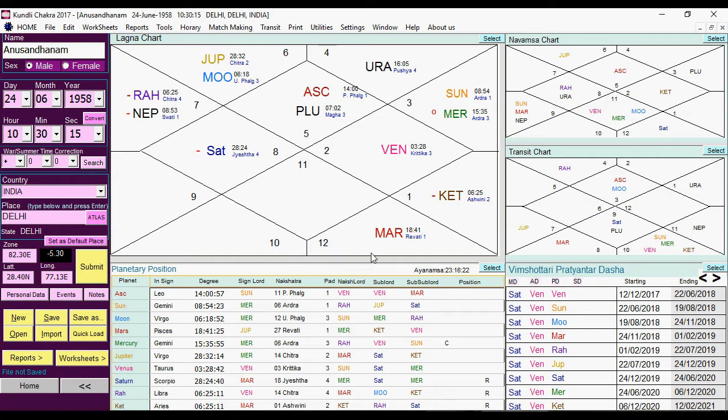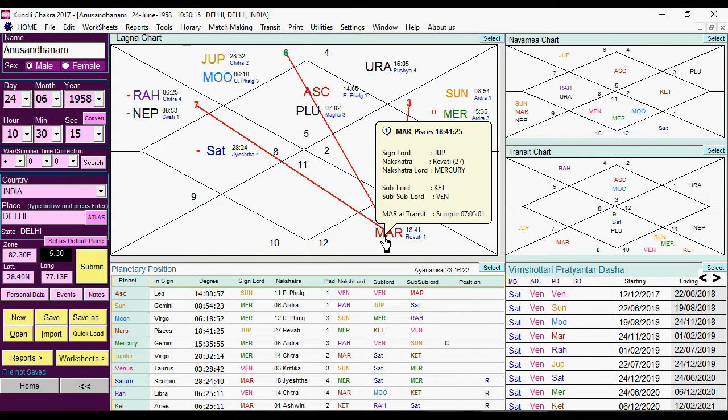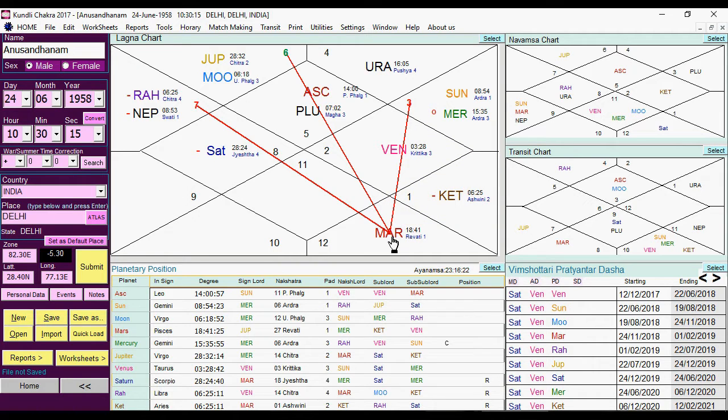Like if I take my mouse over this Mars, I can see all the drishtis it has on all the houses. It shows over here with this red line, and it is showing me the sign lord, the nakshatra lord, sub lord, and also it is showing me that Mars is located in the transit position right now. It's also showing it's in Scorpio. So here we can see the planets in detail right here. We don't have to keep changing pages to find our calculations and waste our time.